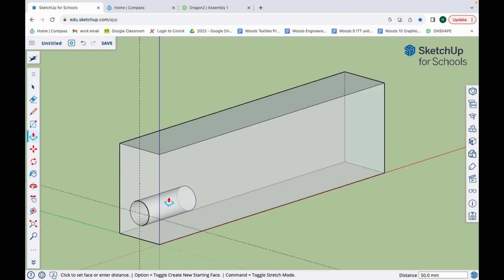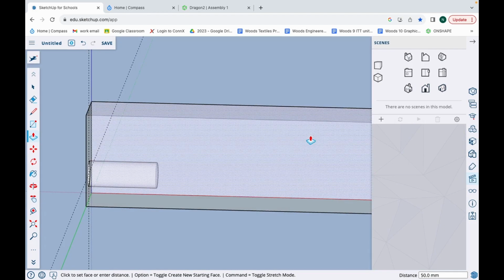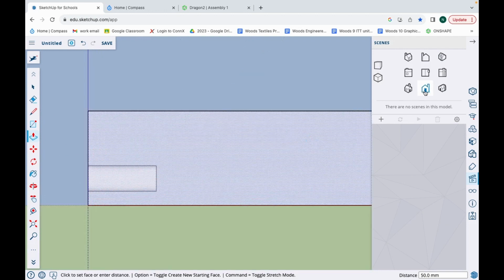That's most of our block done. Now, I'm going to come into my little snapboard here and tell it I want to see it from the front view. There it is. Now this is the reason why I made it X-ray, so that you could see where that was. Okay, just going to close that off.